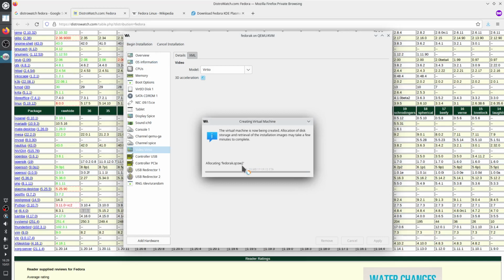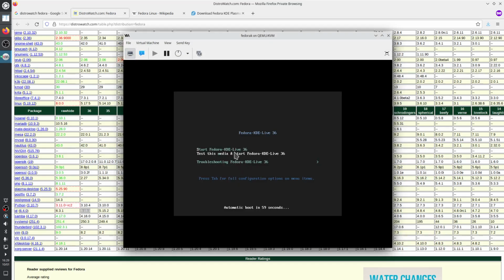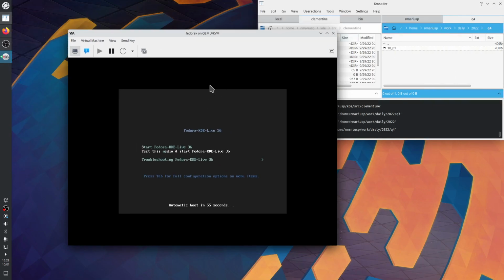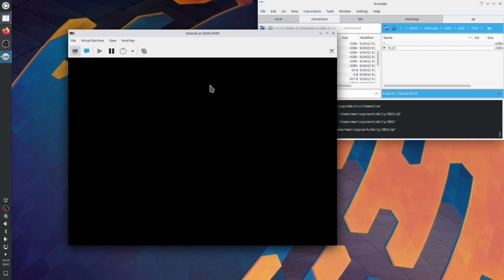So I can begin the installation. It creates the hard disk image. It boots from the SATA CD-ROM. We want to start Fedora KDE Live 36. So I pressed the up arrow and then enter.